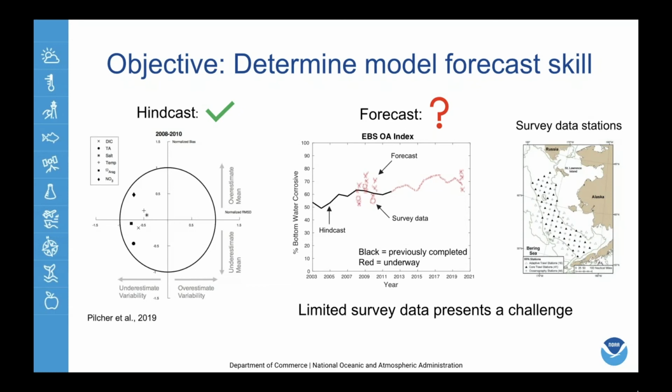Here, the y-axis is the bottom water corrosivity. And you'll note that the black is already things that we've done, whereas the red is what is part of this project. So we already have a 10-year hindcast. We're going to extend this out for another 10 years, and then do some forecasts shown in the X's, and then compare them to the survey data in the circles.